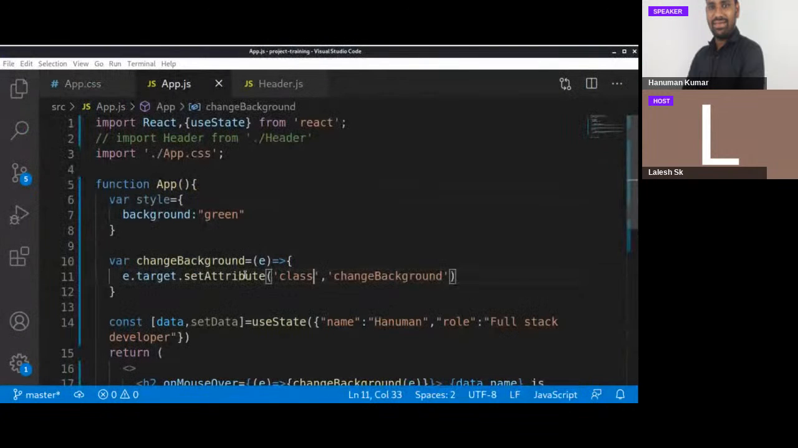We just used the set attribute function, e.target.setAttribute, and we applied the class, and this is the class name, that is change background.